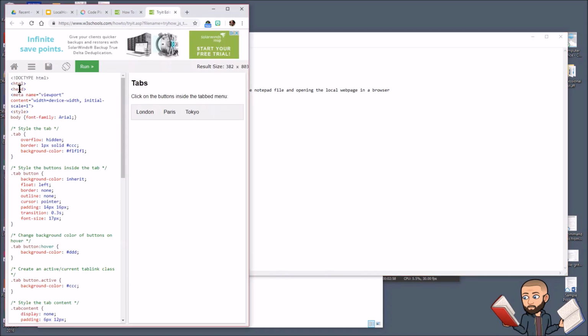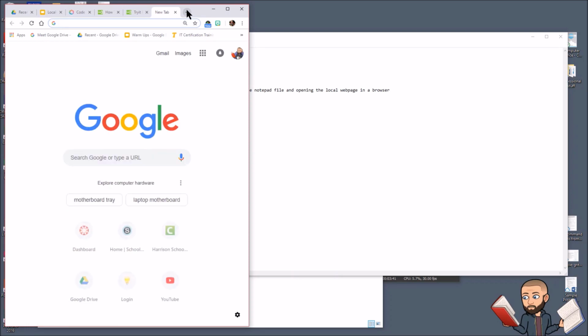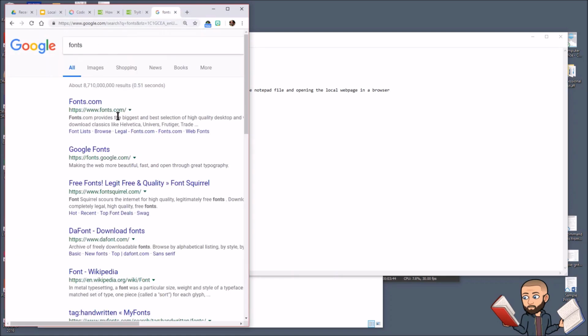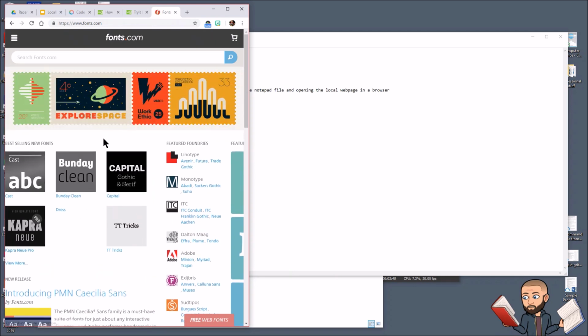Okay, so I see here after the head tag is some new stuff I haven't seen before. And I'll pretend not to know what any of this is. But I do know Mr. H has said that style is all about CSS. This must be CSS code. Arial is a type of font. What other fonts are there out there? Fonts.com looks like a good website to go to.